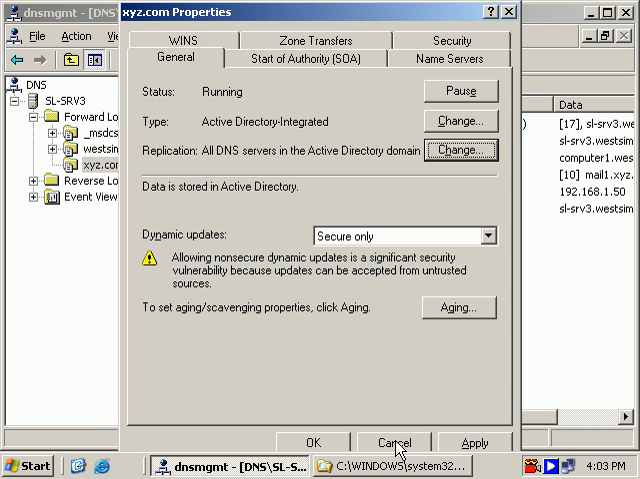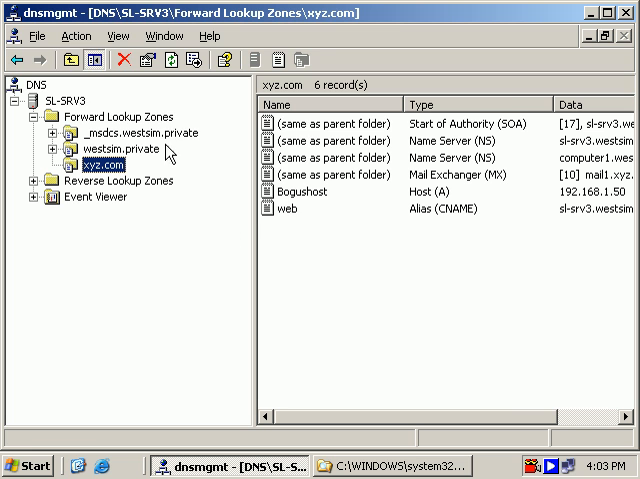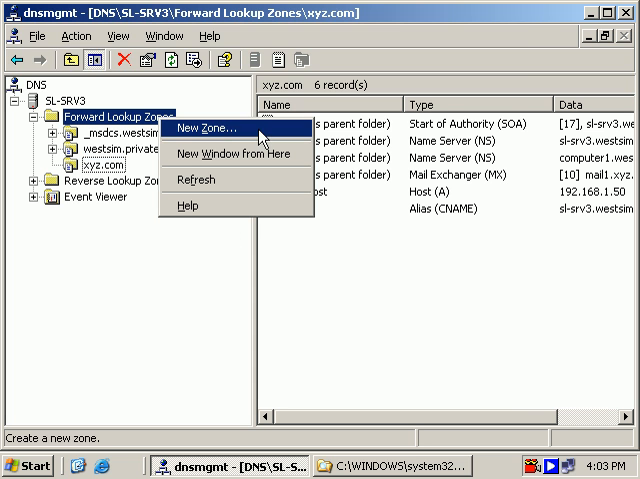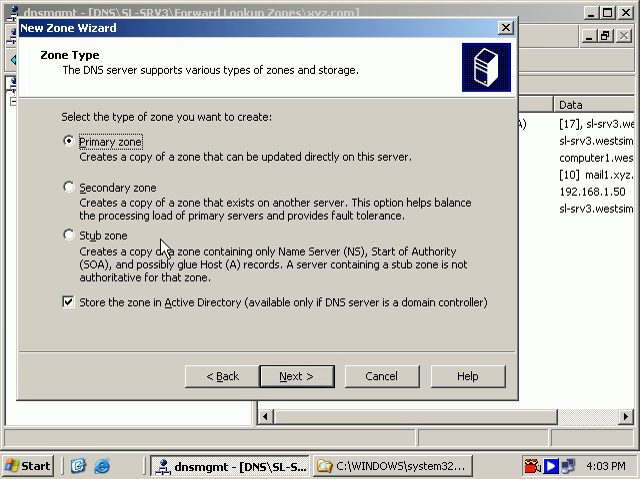Finally, you can create a zone that's Active Directory integrated right away without having to switch from primary to Active Directory integrated. So when you create a zone during the wizard, you select right away if you want to store the information in Active Directory.